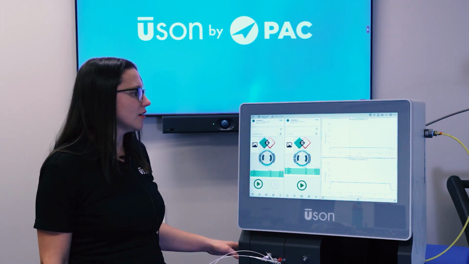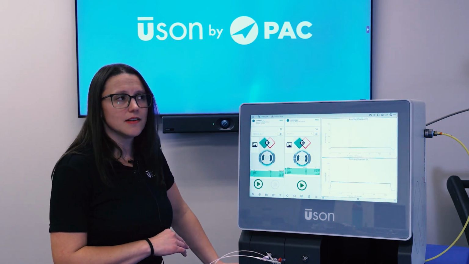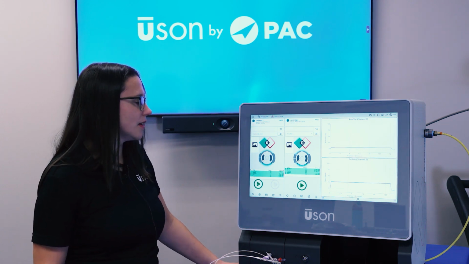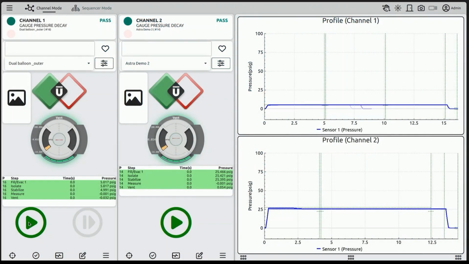Next to me I have an Astra Dash configured with two installed channel boxes. These are licensed and configured in two different ways, and we're going to write a program for them. We start out on the home screen. I've already logged in, so I have credentials to write a program.